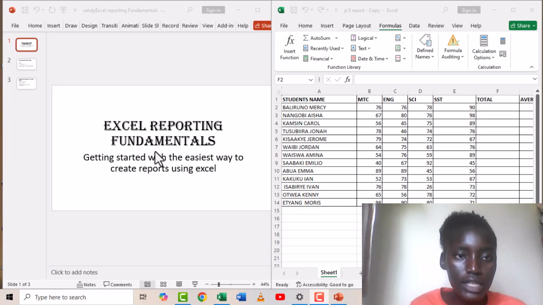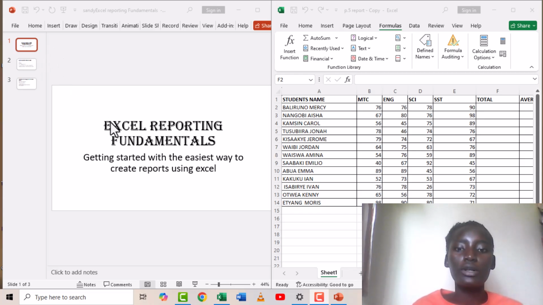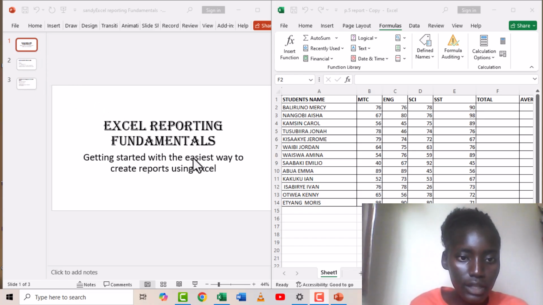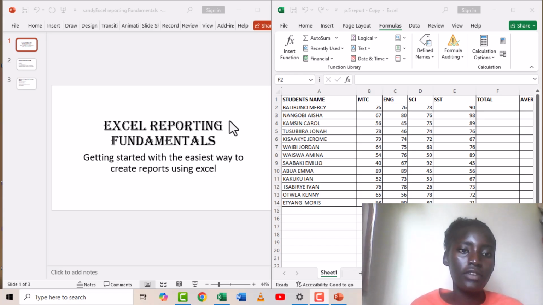We shall be presenting it in Microsoft PowerPoint, using these 3 slides. We shall be talking more about the reports we are going to be making in Excel. So this is the first slide, just giving an overview of what we shall be talking about in the second slide. In this first slide, we have the Excel reporting fundamentals, and this is just to inform you that you are getting started with the easiest way to create reports using Excel.